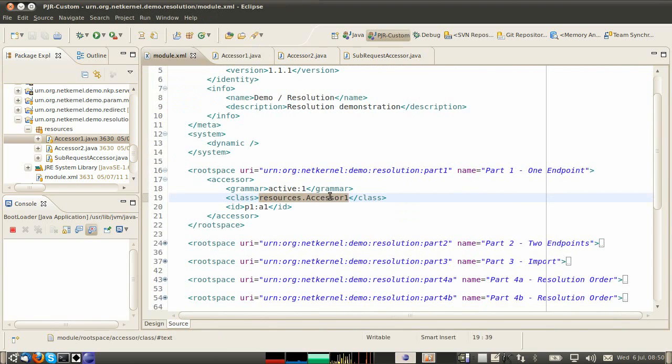So that's what this endpoint does, and we see that it's addressable with the identifier in its grammar active:1. So this address space contains the resource active:1, and if we make a request for it, it'll fire up this physical endpoint and return active:1 as a string.